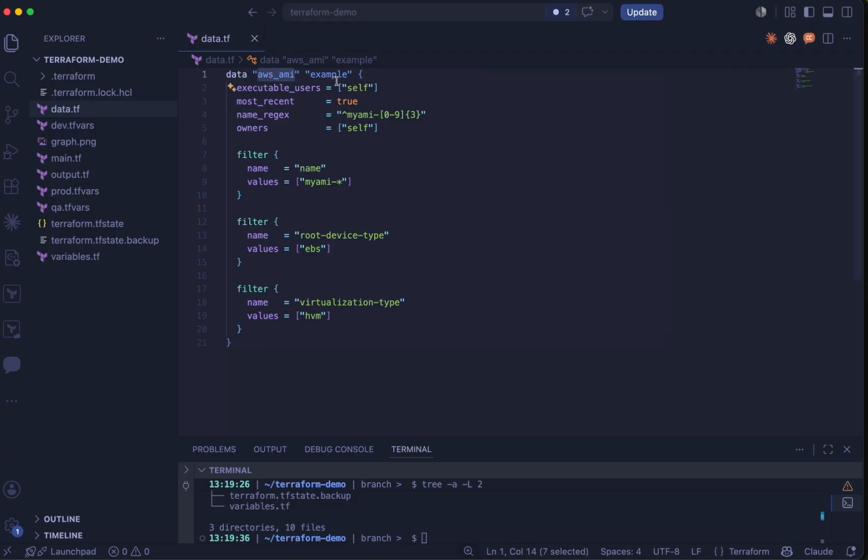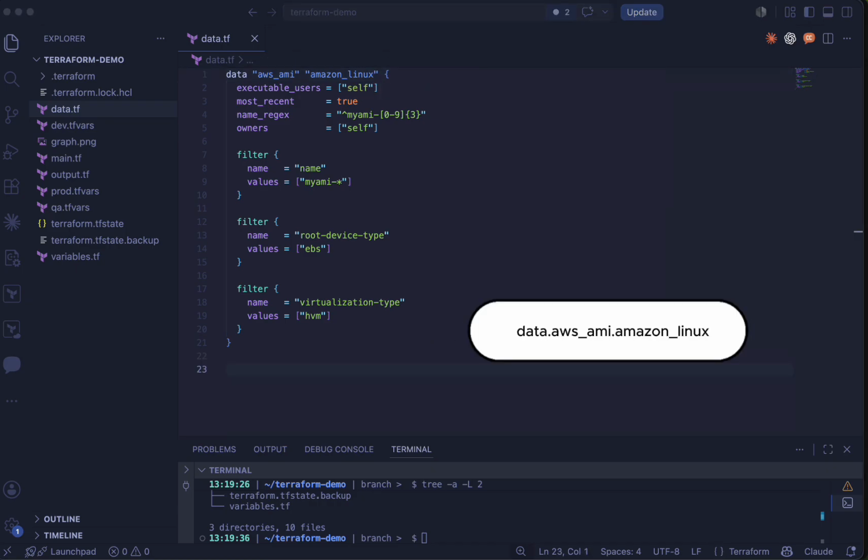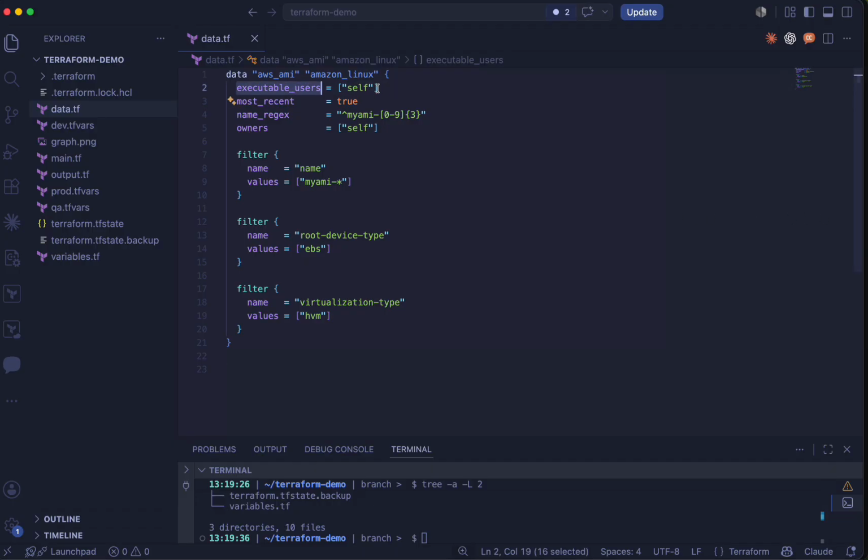AWS_AMI is the data source type, so we won't change it. However, example is only a local name used by the documentation. We want a name that clearly describes what this data source will return. Since we're searching for an Amazon Linux image, we'll rename it to Amazon_Linux. Later, we'll reference it using data.aws_ami.amazon_linux.